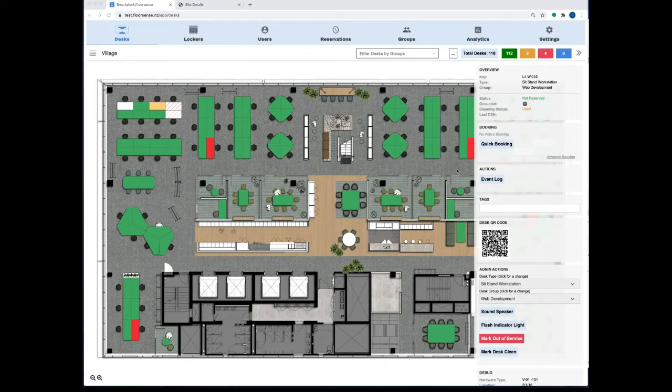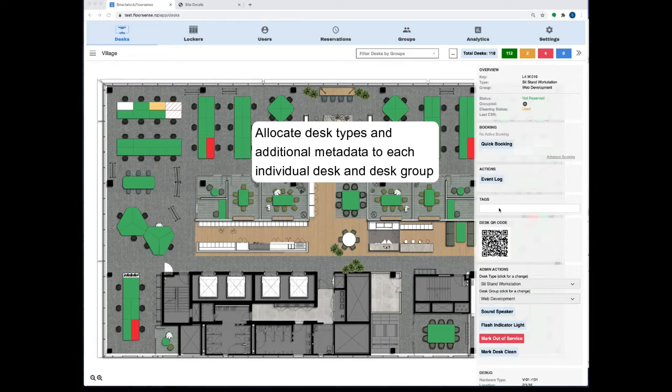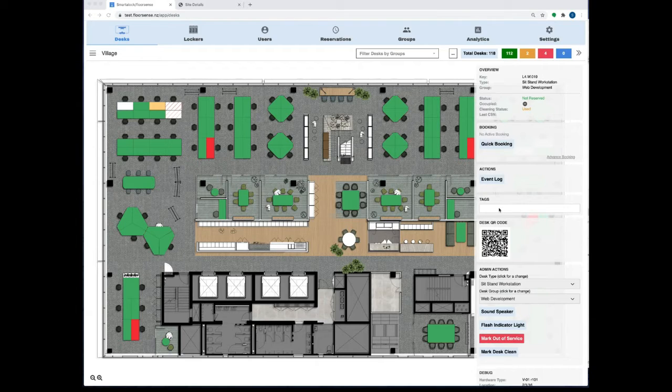So one of the other things you'll notice on this side panel is that the type of the work point has been recorded here, sit stand workstation, and we've got this tags area down here, which in this case is blank. One of the first admin tasks that customers typically do is to allocate types and add additional metadata to each work point. And we've got a way that we can do that relatively quickly.